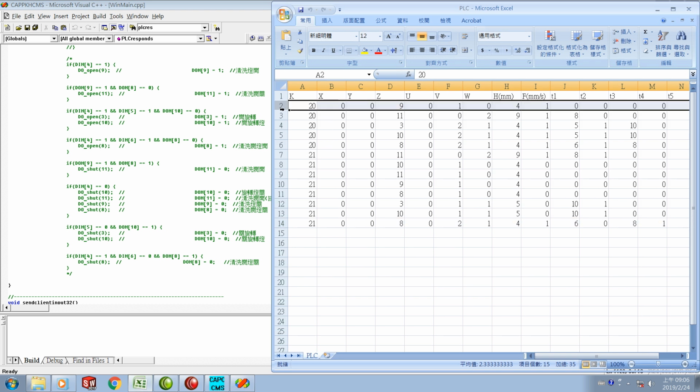The first one, K20: if we want to open output 9, it has one input condition, V column 1, and no output conditions, W column 0. What is the one input condition? Input 4 equal to 1. In this condition, we open Y9.